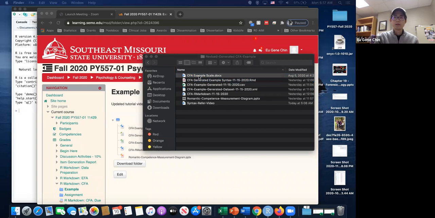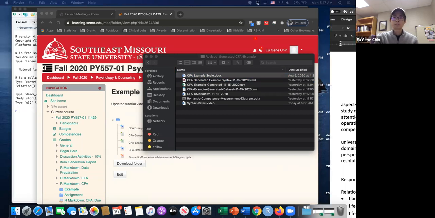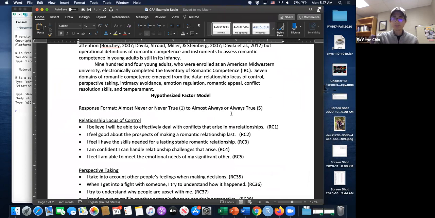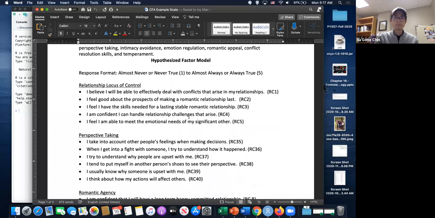If I click on CFA Example Scale, this basically gives you a description of the scale on which you'll be doing the CFA. Specifically, this is a scale that measures various competencies related to romantic competence. Now, in this particular demonstration, I'm actually going to be using an artificially generated data set, which is different from the original data set that we used to publish this measure that we had initially developed. But we'll do the CFA based on the hypothesized factors over here.